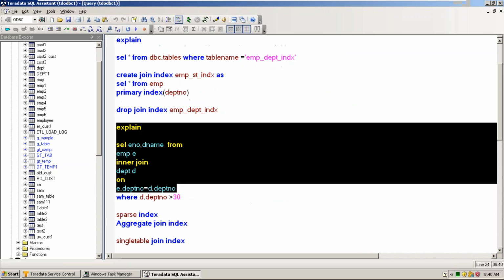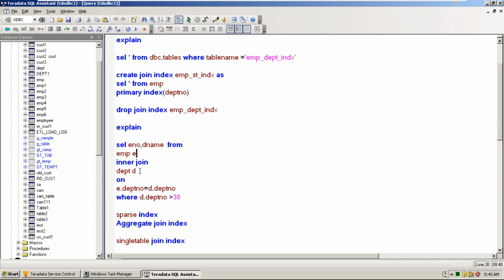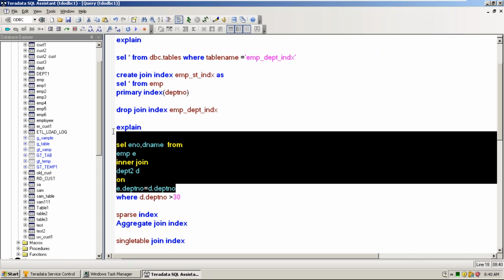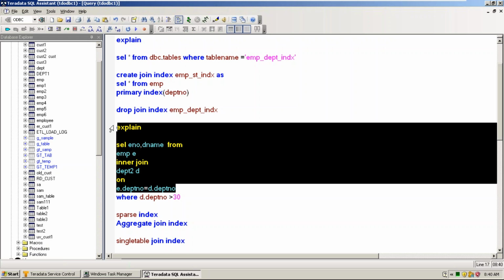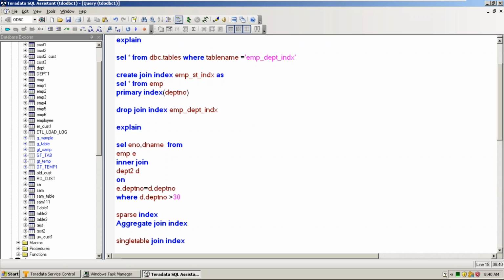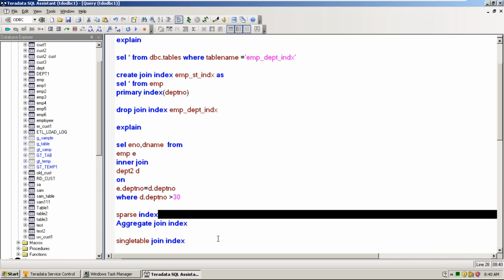Okay, so this is how a single table join index will be used, so that even though you use the DEPT1 table, DEPT2 table, DEPT3 table, and if the join is on the employee's DEPT number, that single table join index can be used. So this is a way of reducing some resources while joining. So we can avoid redistribution, which is a costly operation. So this is all about the join indexes: join index, single table join index, sparse index, and aggregate index.